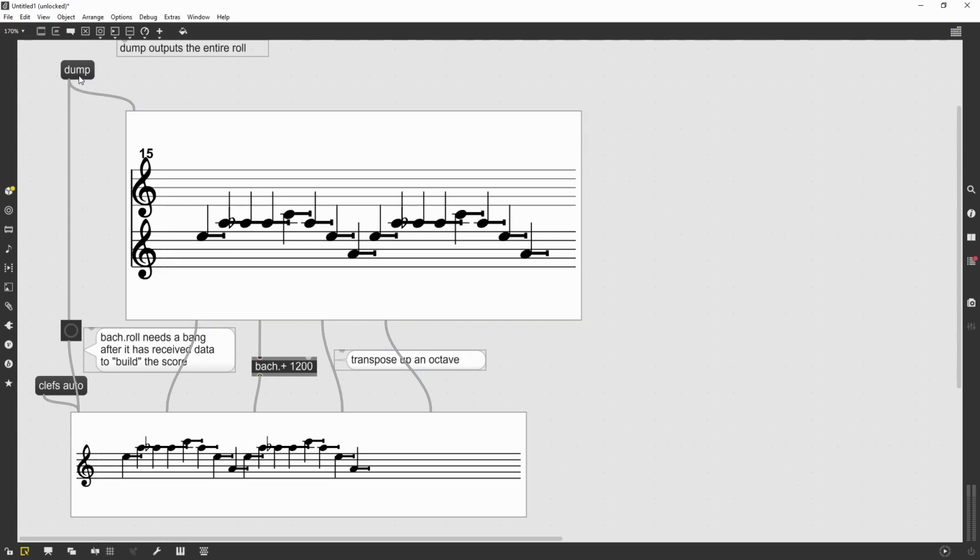In this case, since I want to operate only on the MIDI cent value, I can connect everything other than the MIDI cents directly from one bach.roll to the next, and then I can add 1200 to the MIDI cents before it gets input into the new bach.roll. So the dump will be sent to the bach.roll, and then I need to also send a bang to the leftmost inlet of the bach.roll I want to build.